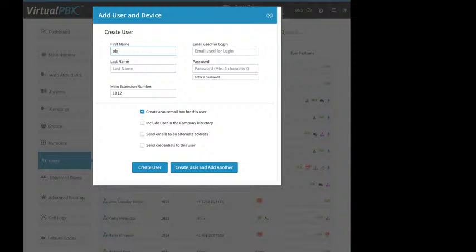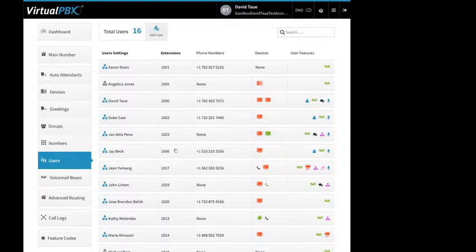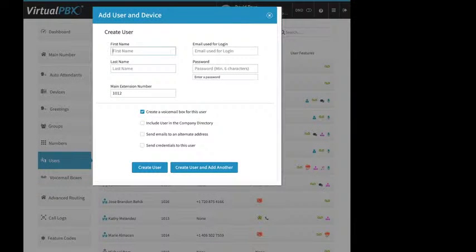and then you enter their name. And then their email address. Oh, interesting. The system's not letting me put in shift. So the email address used for login needs to be unique for each user. And then you create a password and then an extension number.